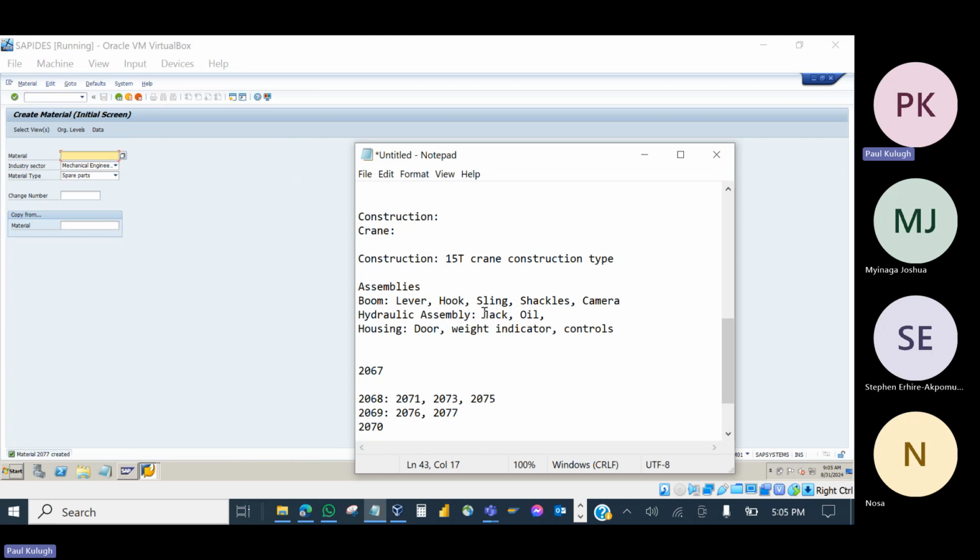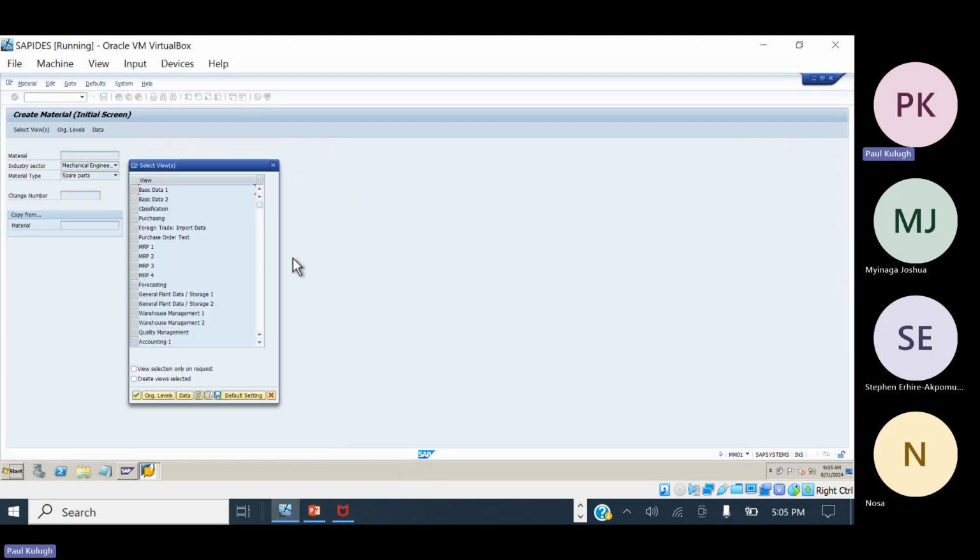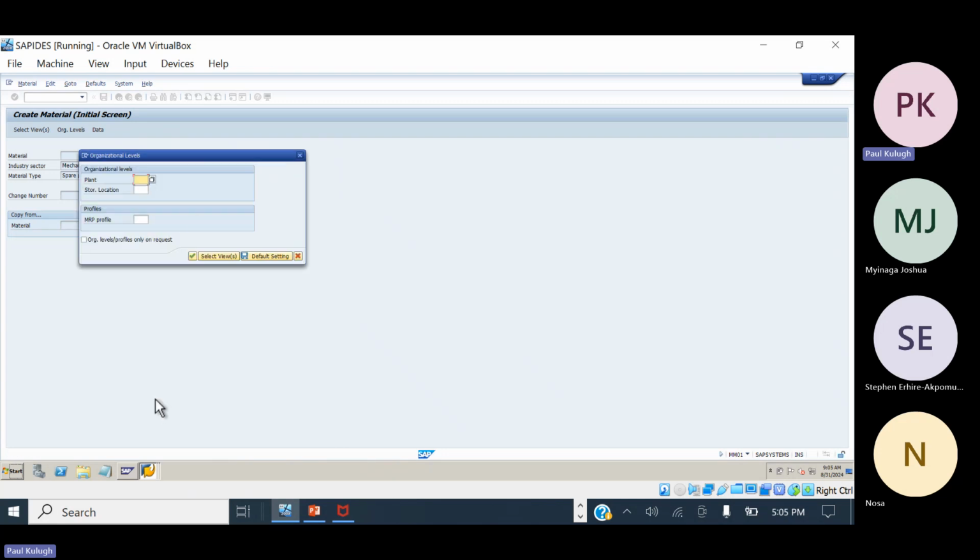Okay, so for the hydraulic assembly, we have all the materials, so all the spare parts. So for the housing, we have door, weight indicator, and control. So we're going to create the same thing for the housing: purchasing, MRP, accounting, and then I will enter the plant 1000.